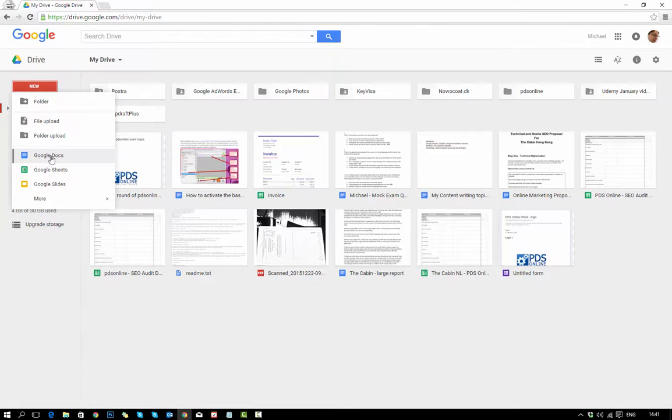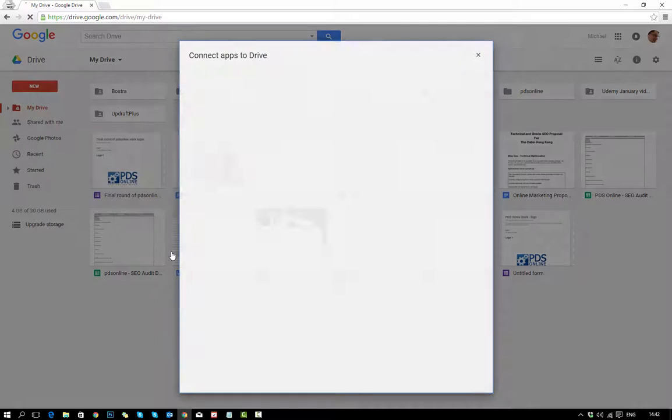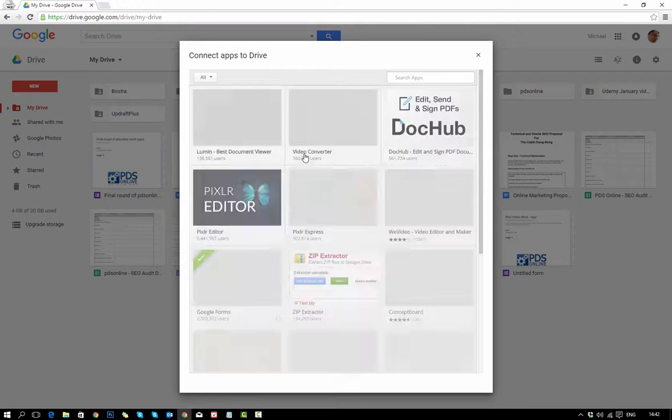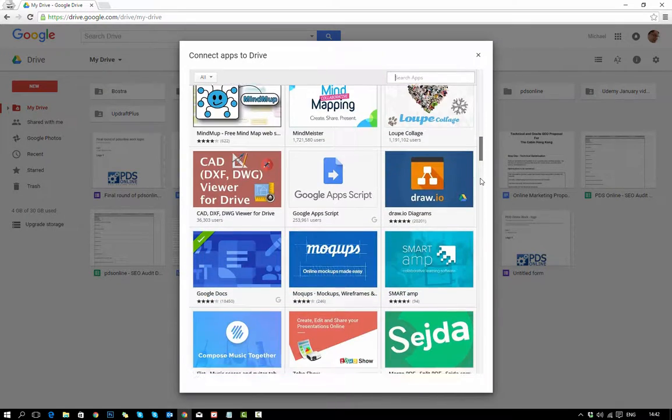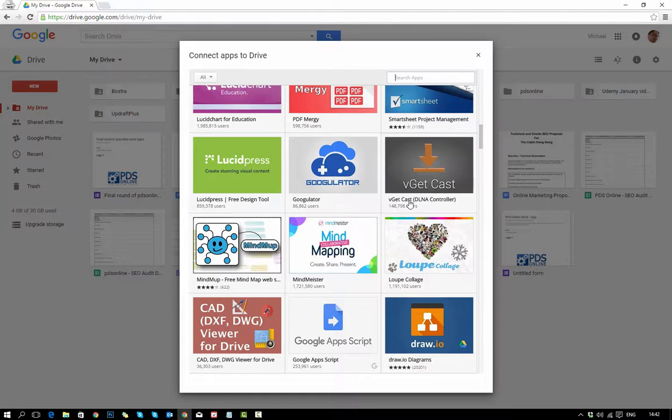You also have the ability to create Google Docs, Google Sheets, Google Slides, and you even have more options such as Google Forms, Google Drawings, and Google My Maps. And to make things better, you can also connect more apps to the system. So if you click here, it will bring you to the section where you can see all the items that work with Google Drive. So let's say that you're using VCast. You can just connect it, type in your details, and there you are. You are now sharing the same data.